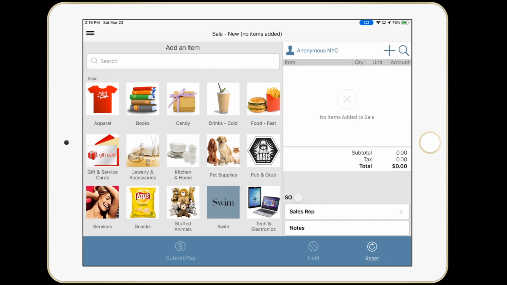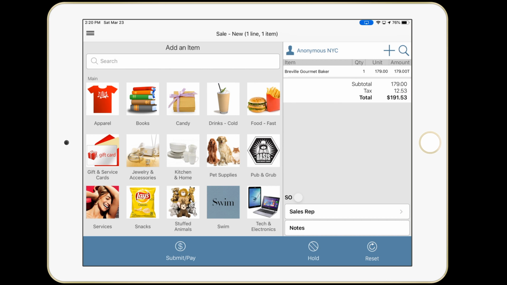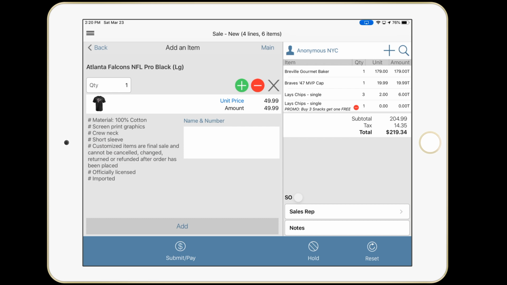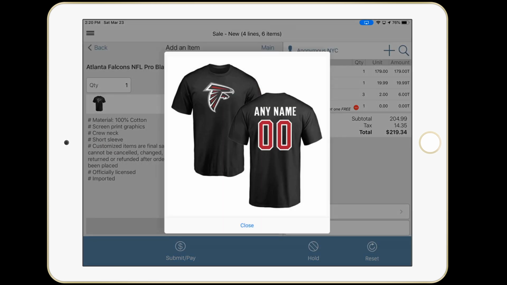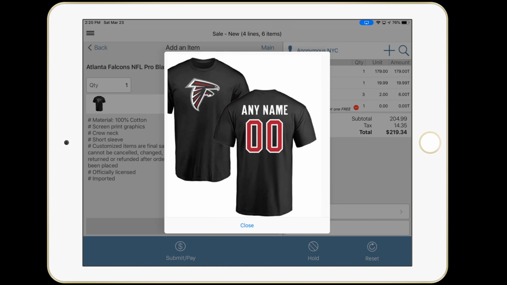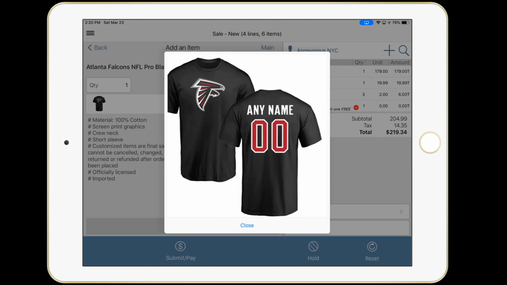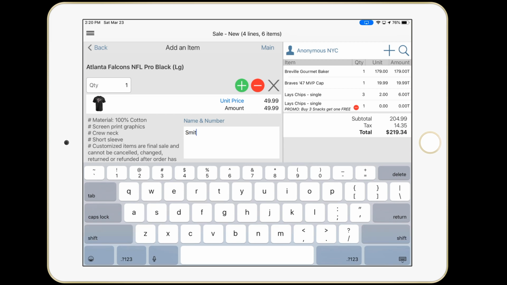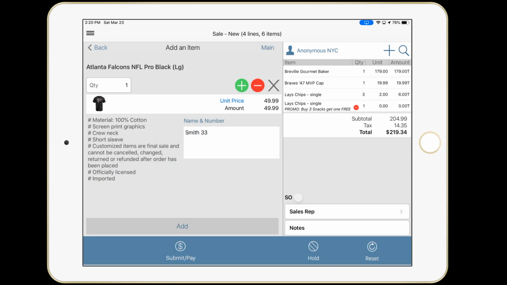So let's begin a sale. I'm going to scan some items here. You'll see as I scan the Lay's chips, an auto promotion gets applied. As I scan this jersey, let's take a look at it, close up. And we can optionally put the name and number in this example to be set on the back of the jersey.